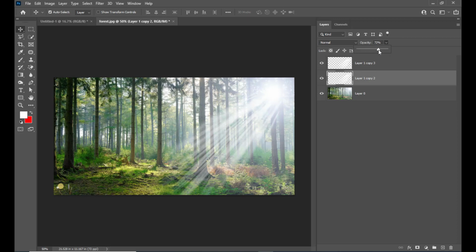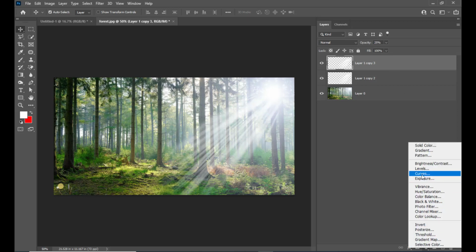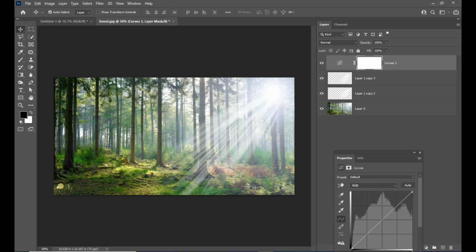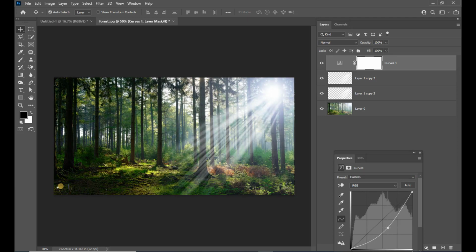Right, now this looks better. The next thing is, when the rays are coming from the sun, the ground should also illuminate. The places where the rays are falling, those parts should also illuminate. So what we are going to do now is first apply a curves adjustment layer and just reduce the brightness. So now the rays are clearly visible.